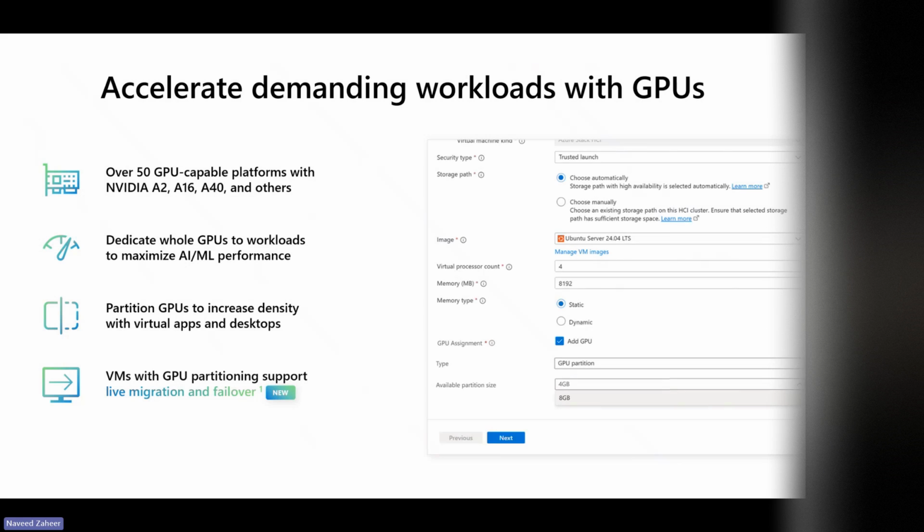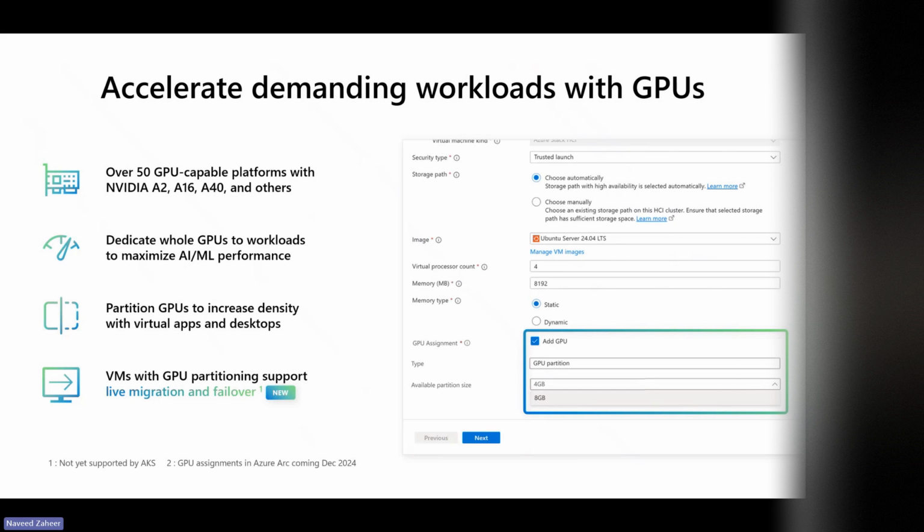Okay. And now the GPU support is there. So basically, you can accelerate with GPU. And once again, either you can have a GPU based VM, or you can slice the GPU and spread it across multiple virtual machines. So that's also possible with the GPU partitioning support, and the live migration and failover is also there, and that's something that is new that was not there in the HCI stack, I believe.